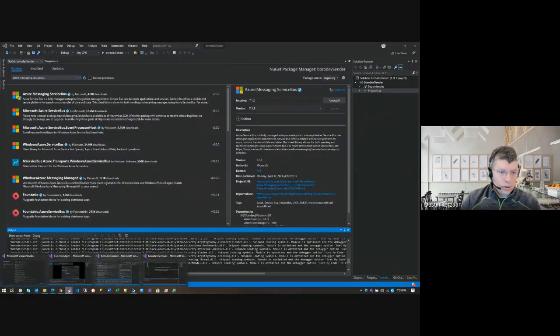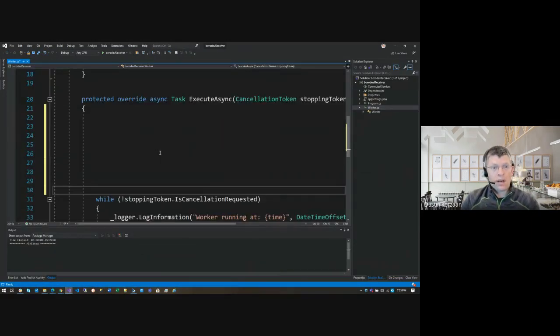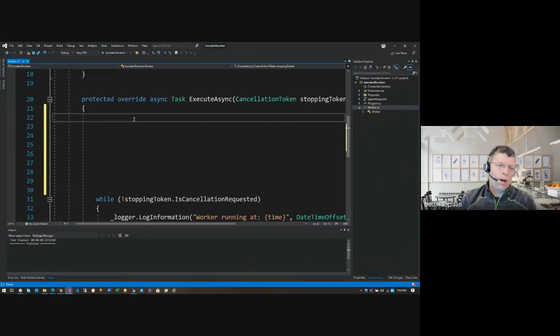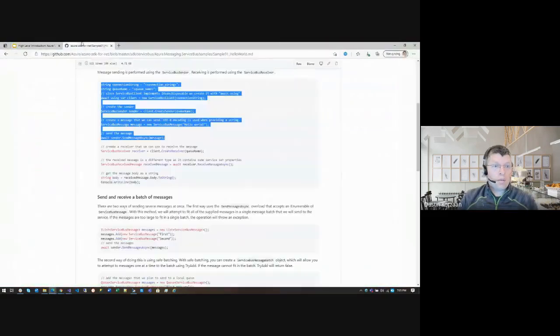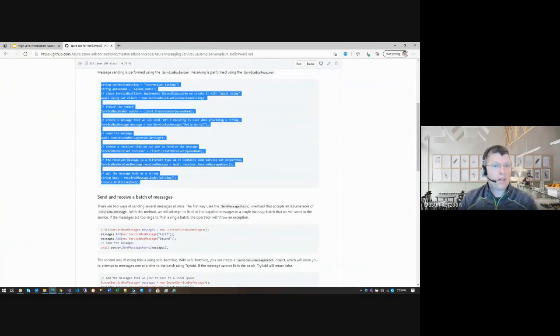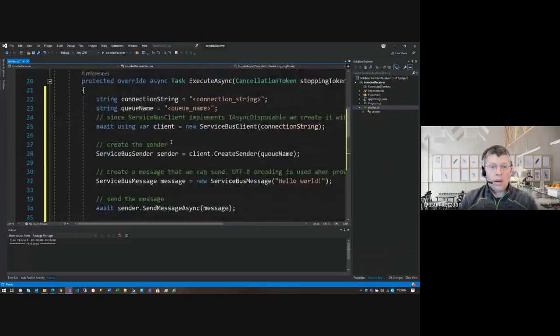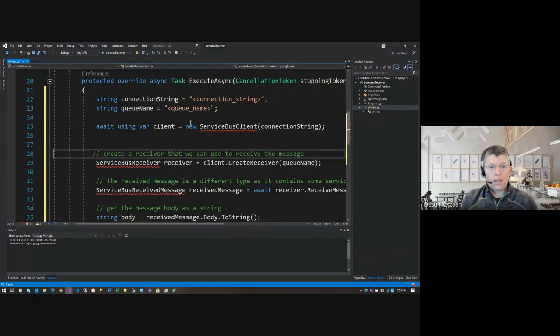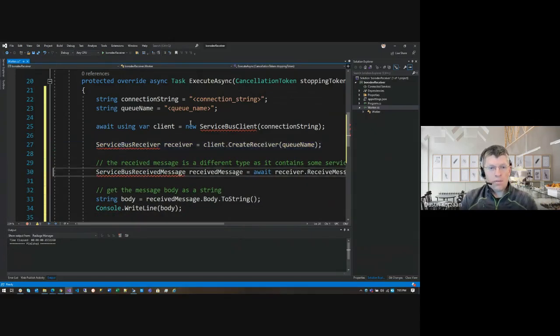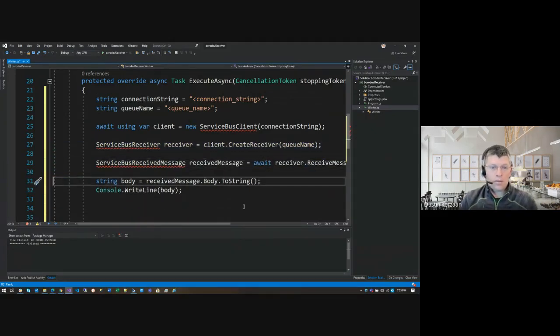The other half of this, we will go over to our receiver that we set up. A little different. I did a worker. Why? Because that's where we're going. It's not the best for this example, but it will get us to where we're going. Again, if we go over to these Microsoft 101 examples, what we're going to do is copy everything, but we're really interested in the receiver this time. So what we'll do here is we need a connection string, queue name, client. Sender we don't need, message we don't need, send we don't need. In this case, we're only focused on the receiver and the receiver message.